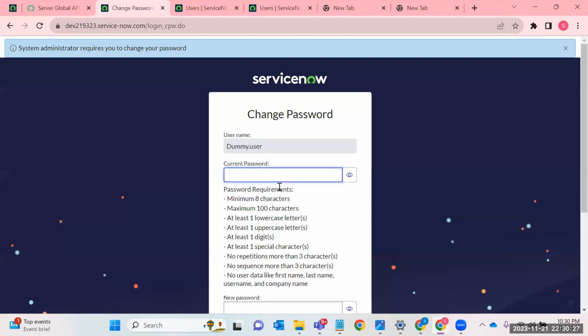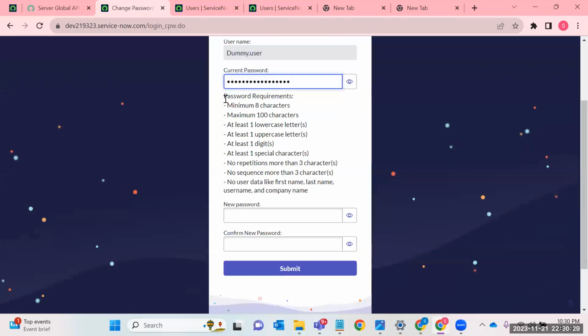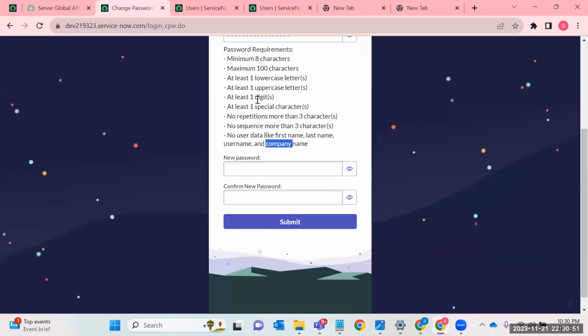And coming to the password, you can paste your password and see the password requirement. Whenever you are creating a password, the system wants it to be strong: a minimum of 8 characters, maximum of 100 characters, one uppercase, one lowercase, one digit, one special character. No repetition of more than 3 characters, no sequence of more than 3 characters, no user data like first name, last name, user ID, company name. So this requirement needs to be fulfilled, guys. So I'm just giving some regular password which I use, which meets all these requirements.